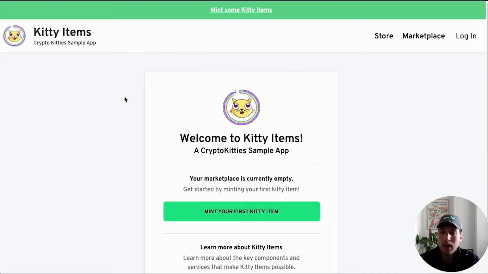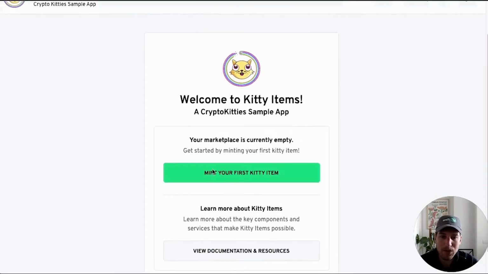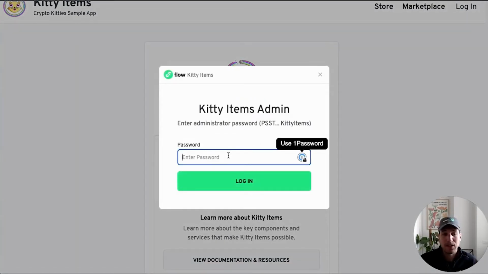So yeah, here. Kitty Items. Hooray, we have it running locally. Localhost 3001, this is the Kitty Items sample app. And we have two useful links, one to the documentation, one to mint our first Kitty item. We can click on mint our first item, and this will take us to the admin portal, because the way that Kitty Items works is we have the admin side that mints the NFTs, and then the users can go to the storefront, buy the NFTs, and put them up for sale on the marketplace. So that's the flow. All NFTs originate from the admin account and are minted from the admin account.